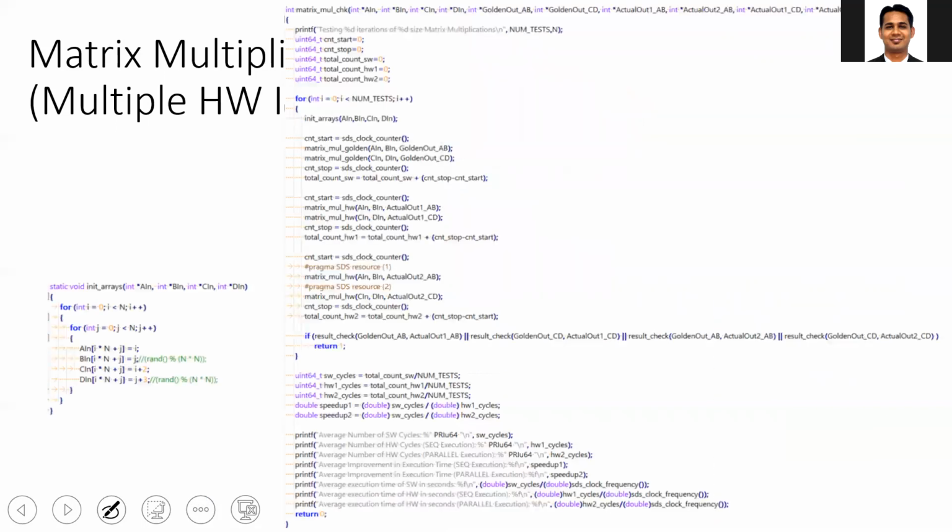And then in the matrix multiplication, you can see that I'm doing the 3 calls for the matrix multiplication. In the first call, it's a software call. So I pass the A and B, then I get the golden out AB. Then I pass C and D, I get the golden out CD. Okay, that's the first call.